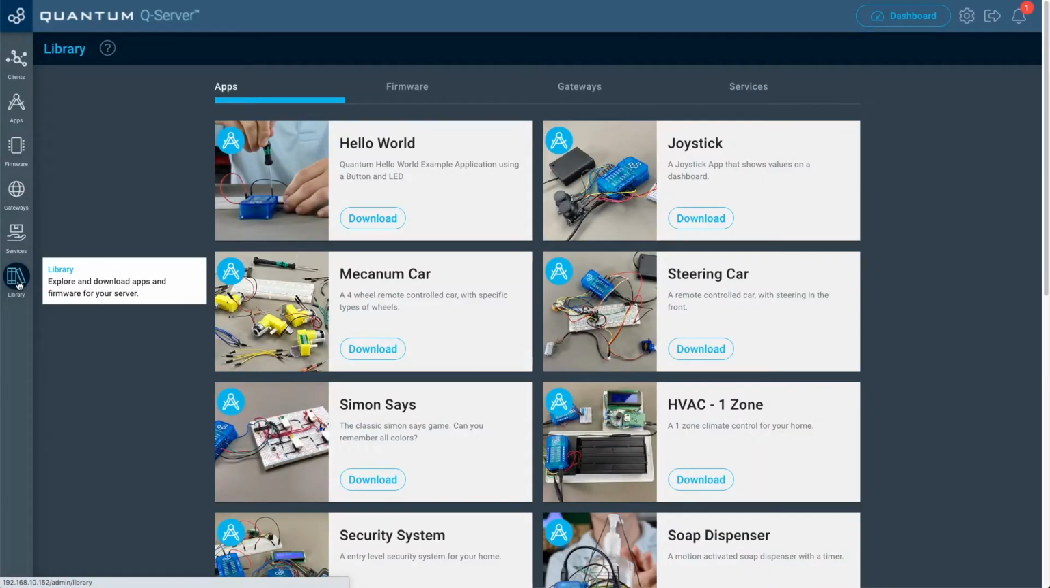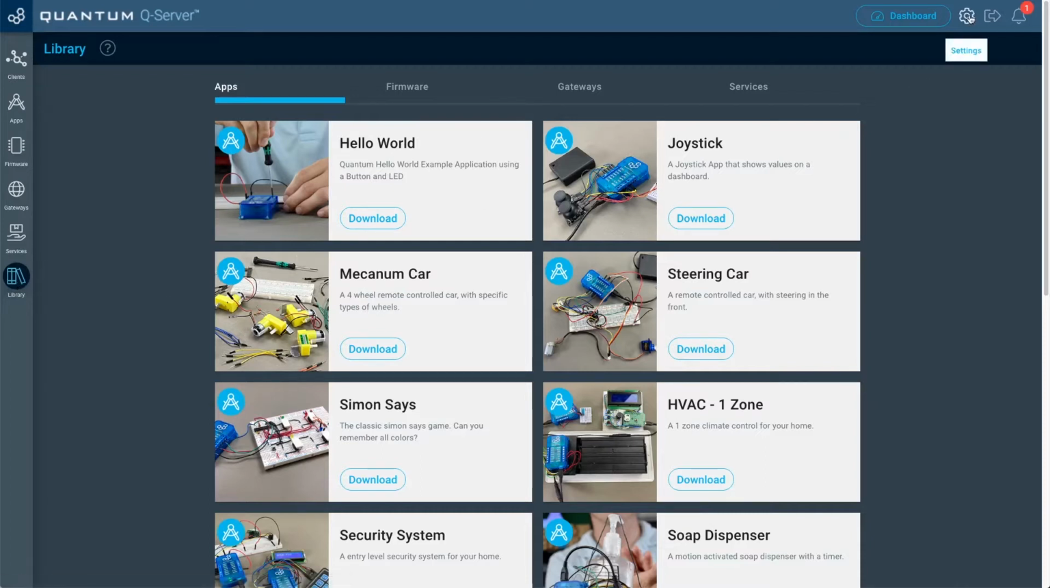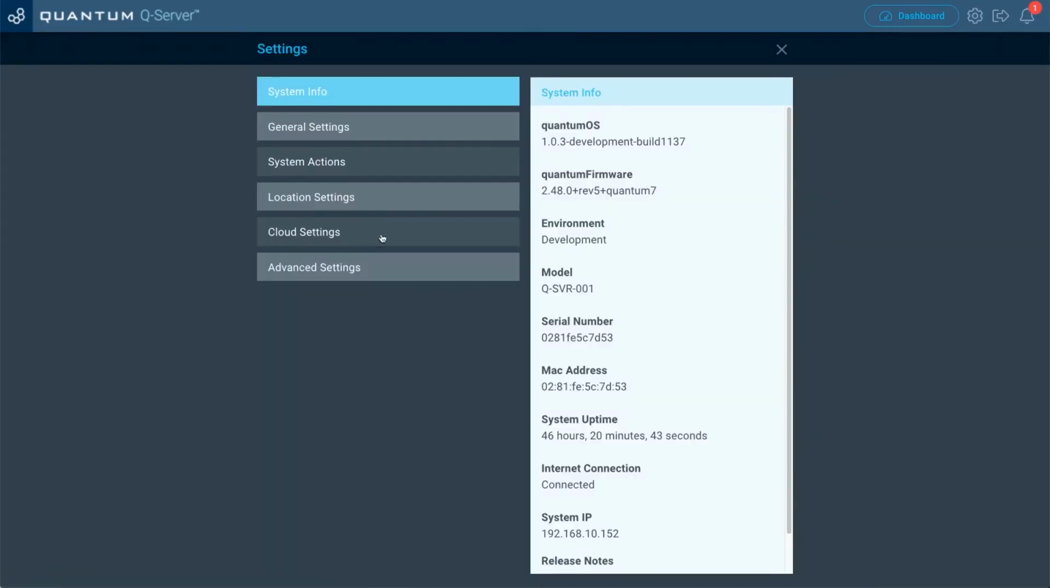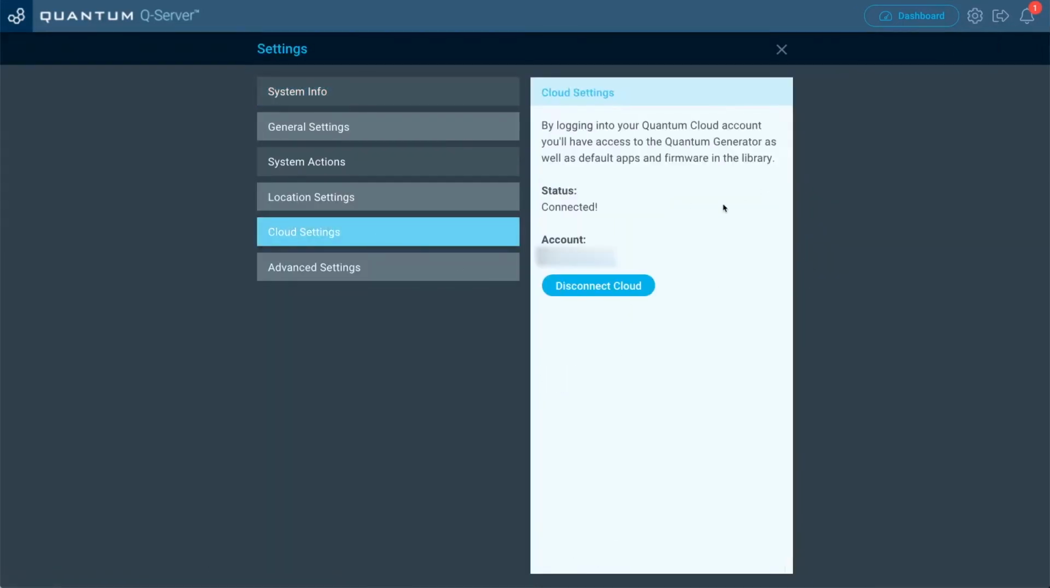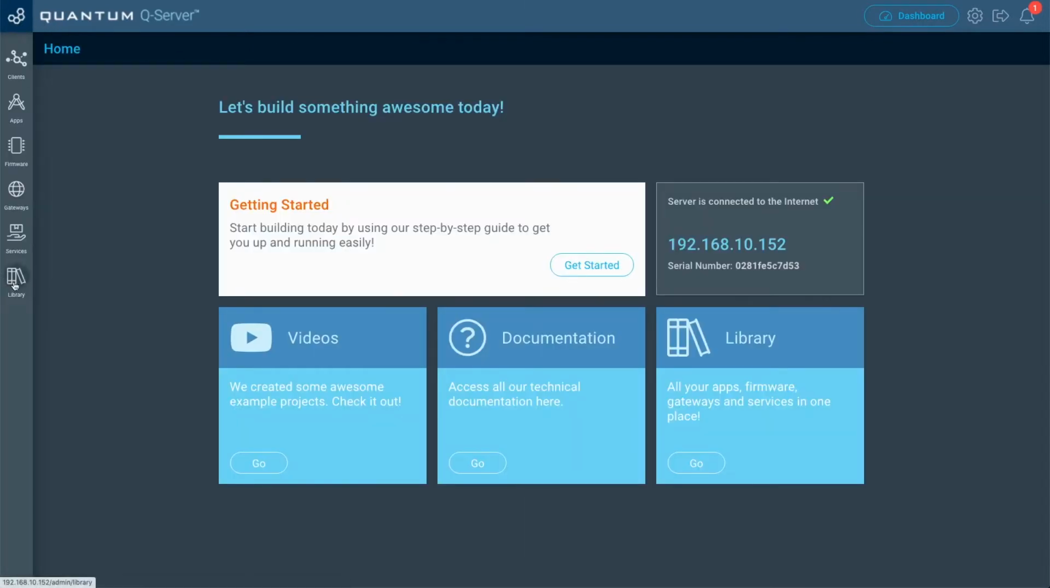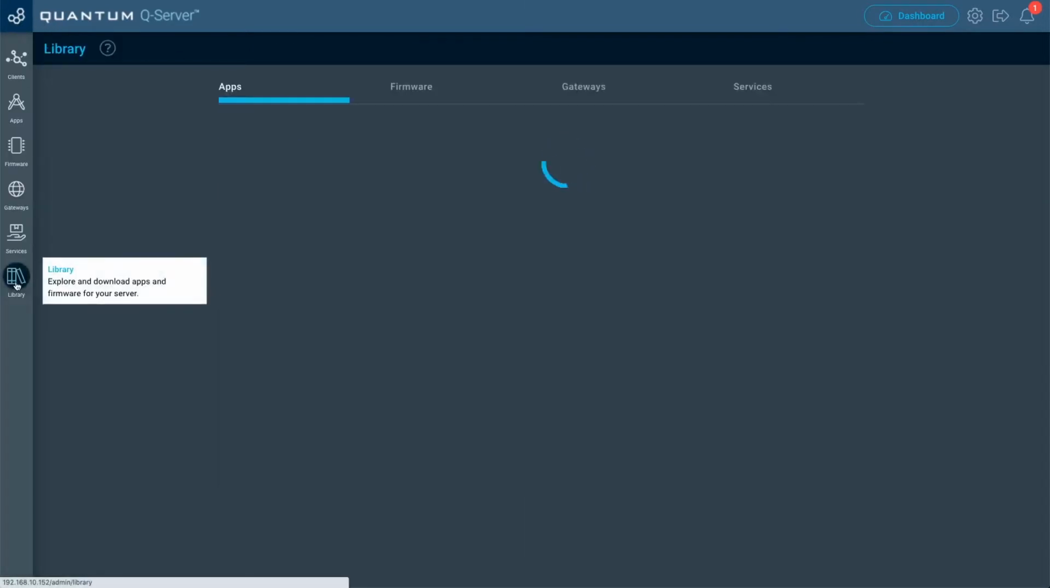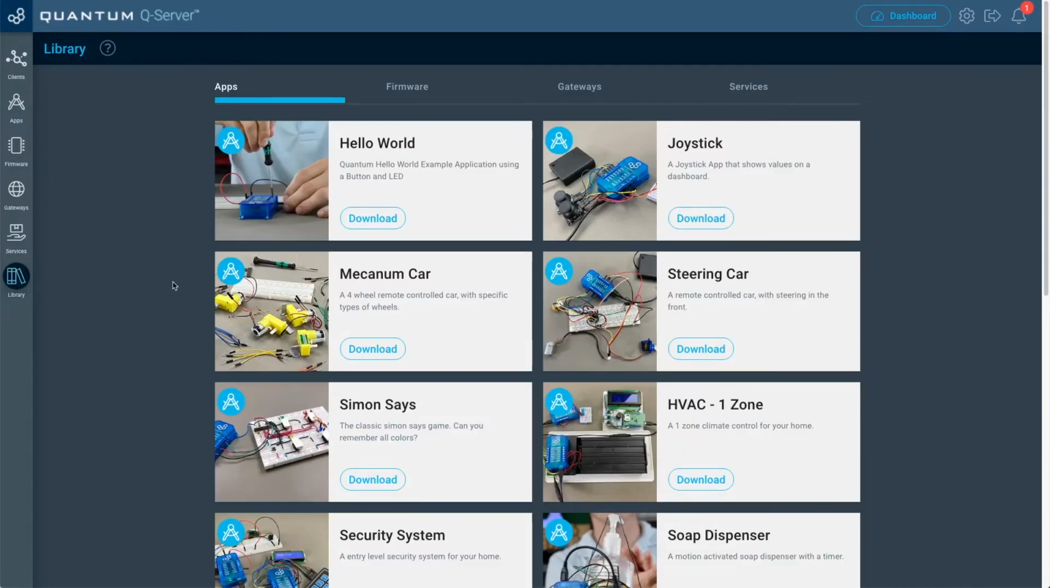Once you're on the library, you should see several tabs that give you a collection of apps, firmware, gateways, and services. If you don't see this, that means you're not signed onto your Quantum Cloud account. To do that, you can go to the settings icon here, go down to cloud settings, and sign into your cloud account here. Once you have done that, just navigate back to that library tab, and then you should see the collection of files pop up for you.